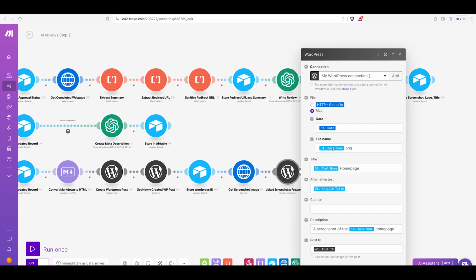If you don't do this, that's fine, it will work, but it will always make the file name simply file.png. And when you upload that to WordPress, as you're about to do, if you've done it more than once, you're going to have a lot of files called file.png, and it can cause a load of problems in your WordPress media gallery.